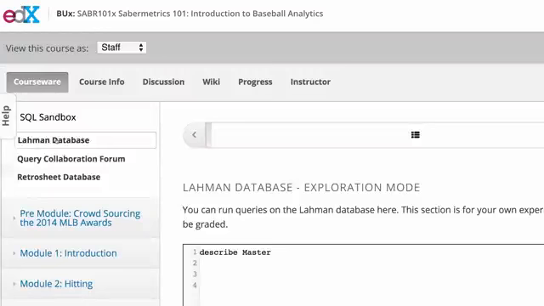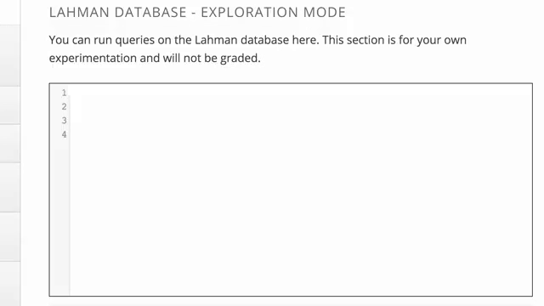I'm going to switch screens so we get a better view of the SQL Sandbox right now. So let's show you how the SQL Sandbox works. You should be able to find on your computer a section of the SQL Sandbox that looks like what you see on the screen here. And this is the Lahman database exploration mode. This is where we can play in the SQL Sandbox, generate our own queries, and enter our own queries against the database to grab different data from the Lahman database.